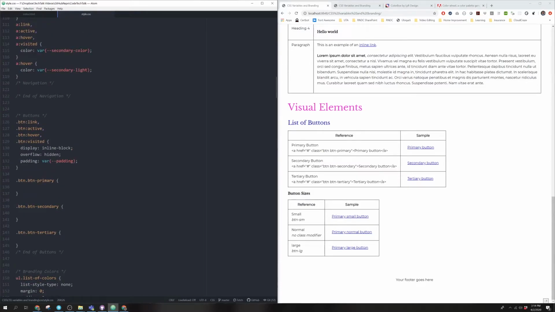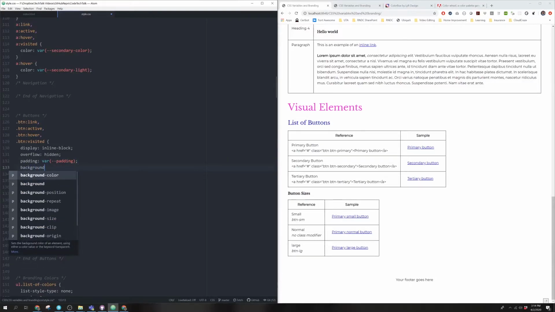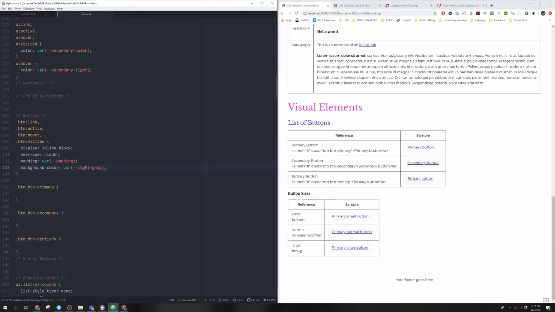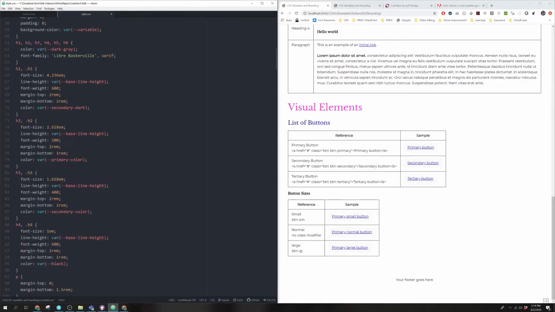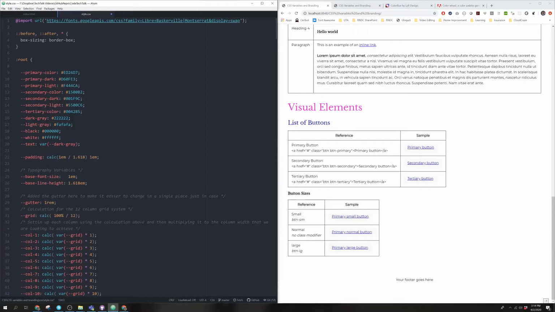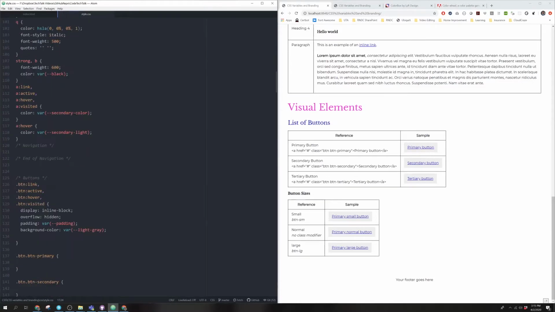Now that we've done that, let's go into our buttons and give it a background color so that we can see what we're doing. Background color, and let's use our light gray. All right, and you may or may not be able to see it within the screen resolution here, but it's there. Let's change our light gray to something else that is a little bit more visible, like EFEFEF. And now you can see that a little bit better.